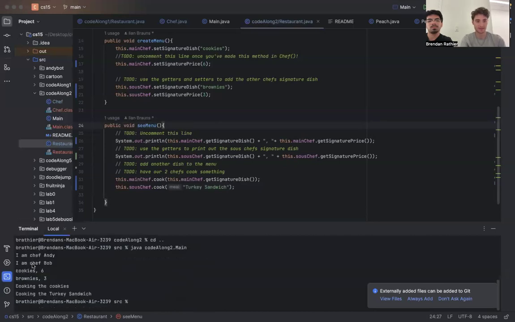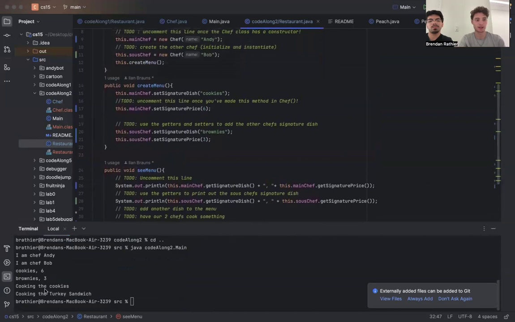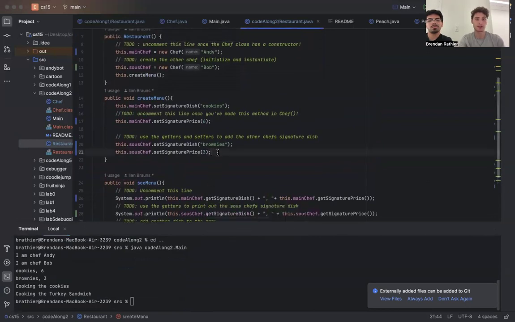And if you see, we have I am Chef Andy, I am Chef Bob, cookies 6, brownies 3, cooking the cookies, cooking the turkey sandwich. And that is it. And if we remember, it's saying cookies and brownies because we modified the instance variables of main chef and sous chef. So that is the end of our code along.